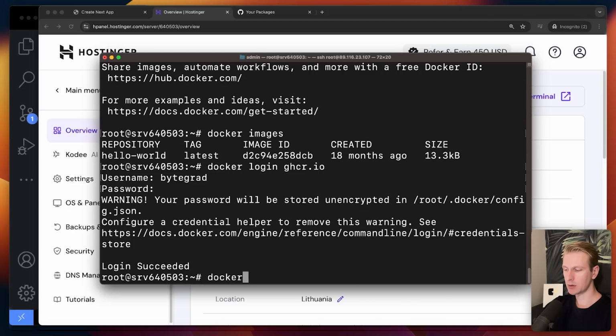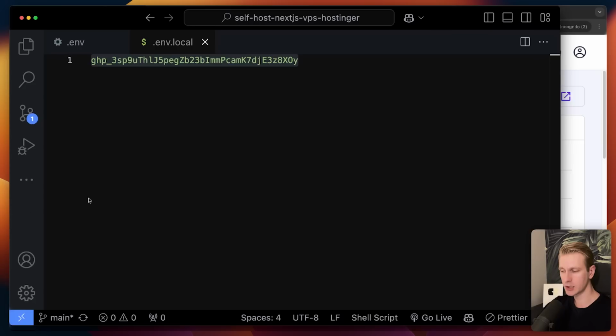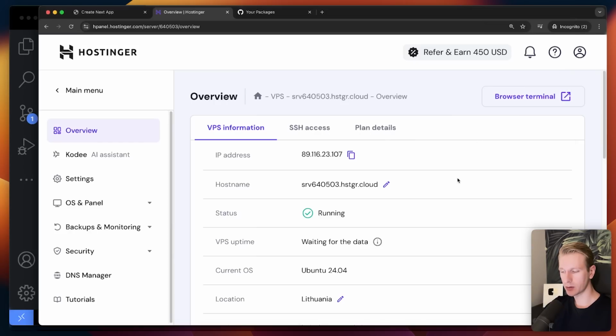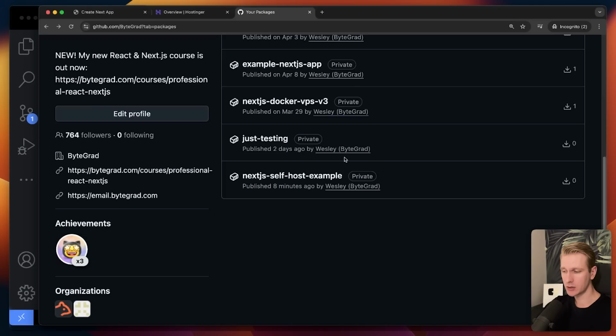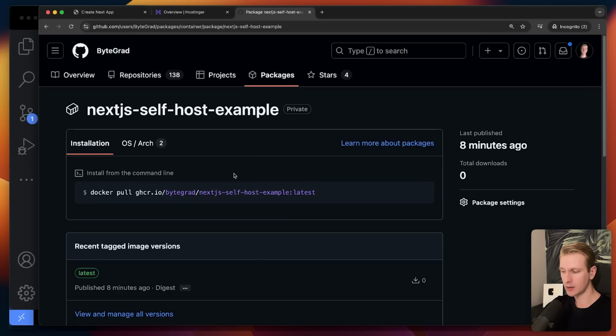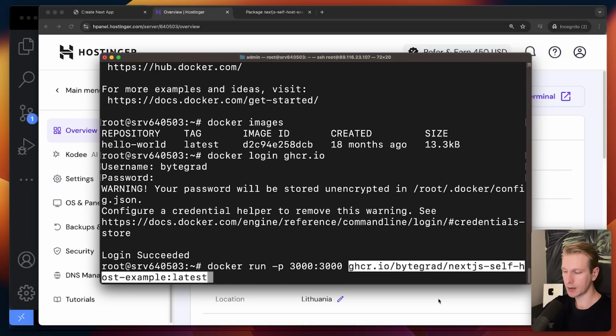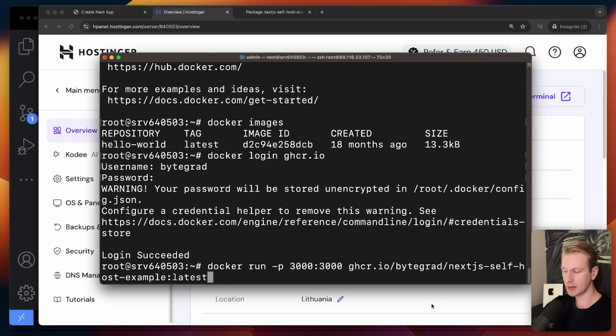And then we can run a similar command. So we can say run. We immediately want to run it. It will automatically pull the image. We can specify on which port as well. So it should be on port 3000 of this VPS. And remember, Next.js by default also runs on port 3000. So it's going to map it like that. And then we need the name of that image. So if you go to your package here, you can get it again like this. They actually show you that, but I'm just going to copy it. I can paste it right here and I'm going to press enter and let's see what happens.